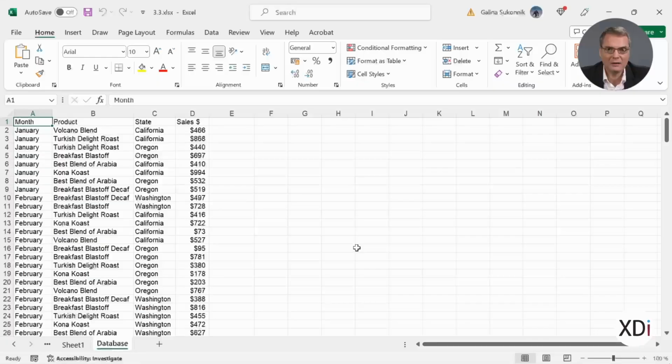So let me give you an example. Let's look at this data contained in the spreadsheet. This data is about sales figures. So in the first column, labeled months, we have the names of the months. In the second column, labeled product, we have the name of the product. Products are different coffee blends, coffee sorts, coffee types.